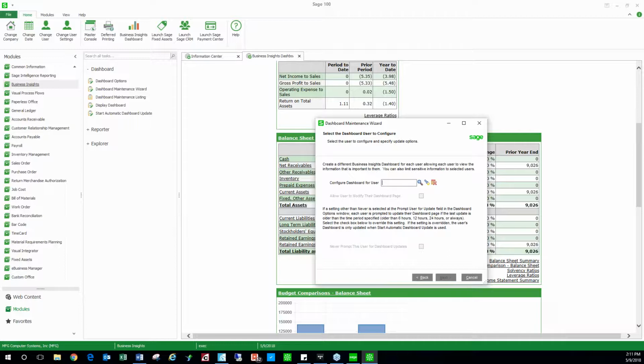So if there were just general company metrics that you wanted to reveal there, maybe you publish the income statement each month to everybody in the company, for instance. You could do that kind of thing using the applicable dashboard, and that would get assigned to the default user, who then populates for all users, again, that does not have a custom dashboard set up for them.